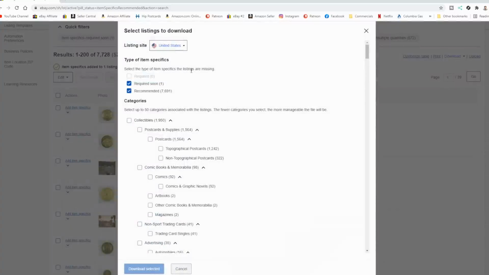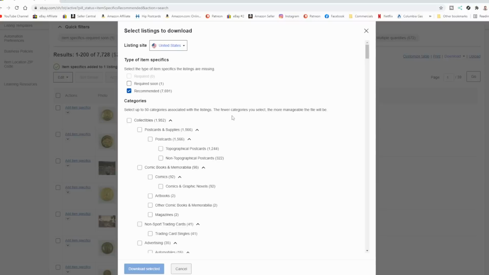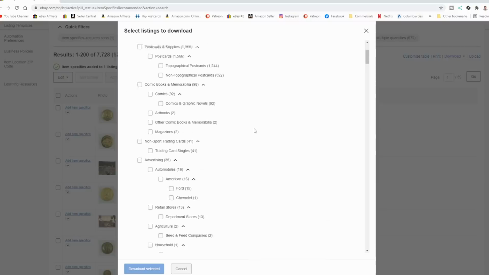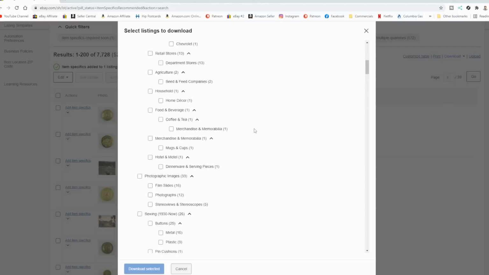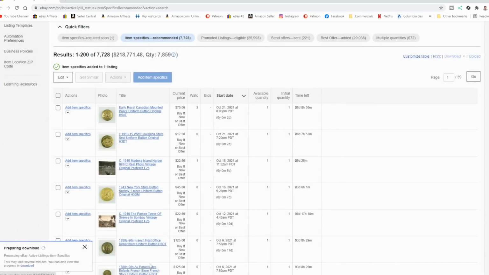When I go to download, it doesn't even allow me to download every one on my account here. So let's get rid of a few things. This is the other option you can do. This is the download I just showed you. Now you can only do 50 categories at a time. Let's see where I'm at in here. Let's look for military. Let's try this one. It's a small one, so let's see what we can do on this one.